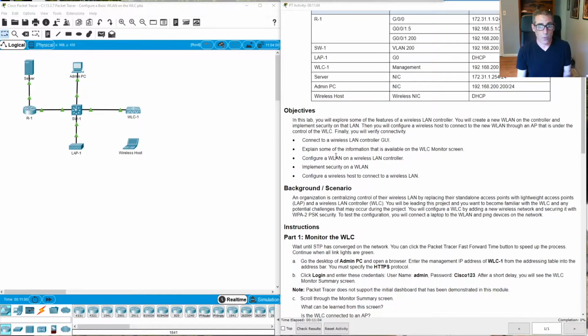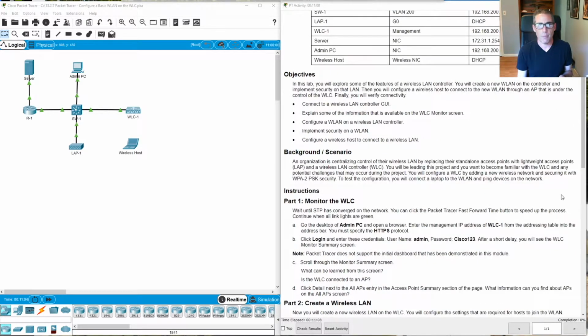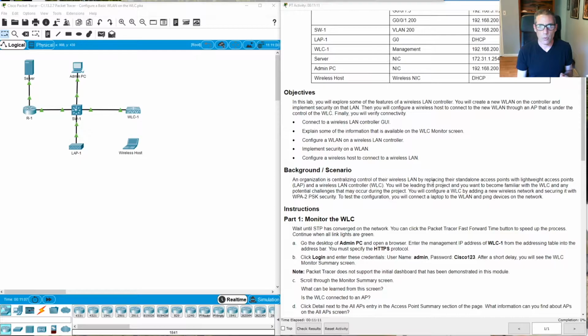These are the objectives we're going to see, and we'll see the completion percentage hopefully go up. I will try to keep track of that and make sure that I'm covering everything that we're supposed to cover.